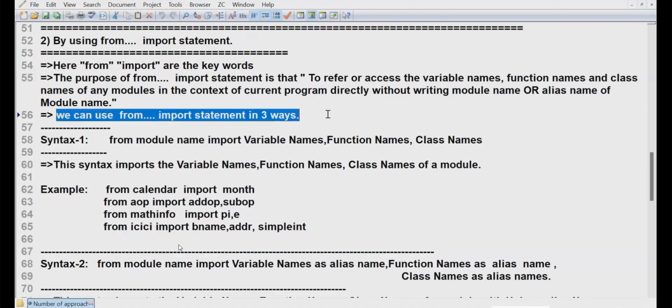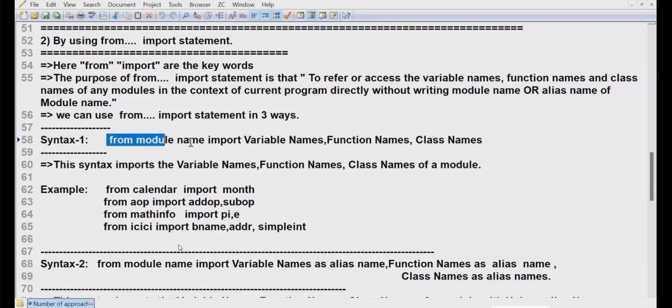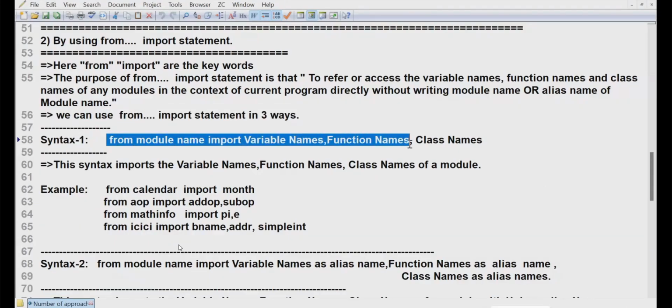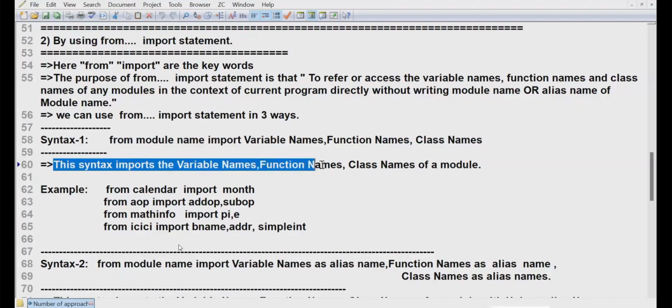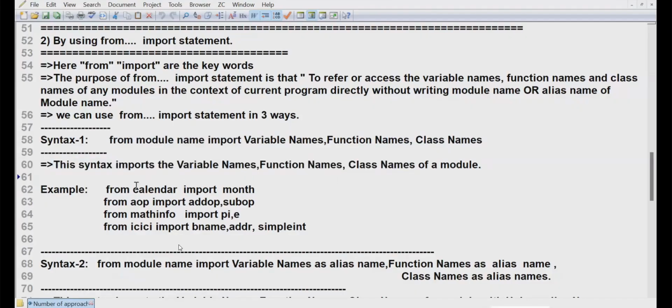Syntax number 1, we can use it in 3 ways. Syntax number 1: from module name import variable names, function names, class names. We are importing them. For example, from calendar import month, from AOP import this one, from mathinfo import this, from ICICI import B name, etc. Are you able to follow?